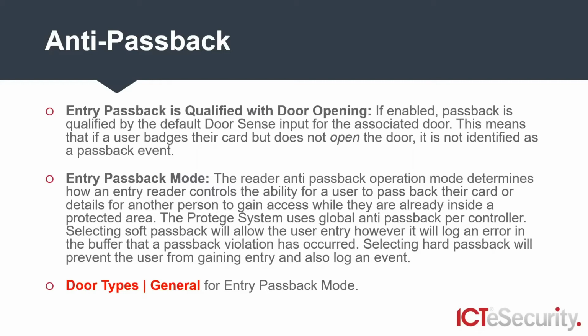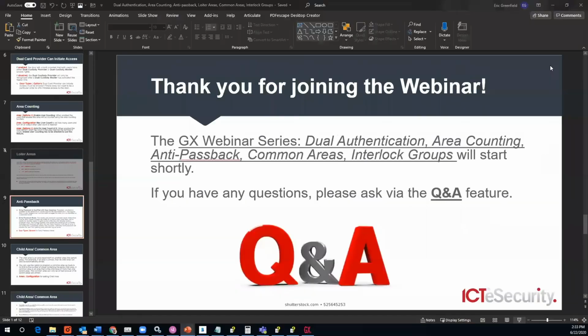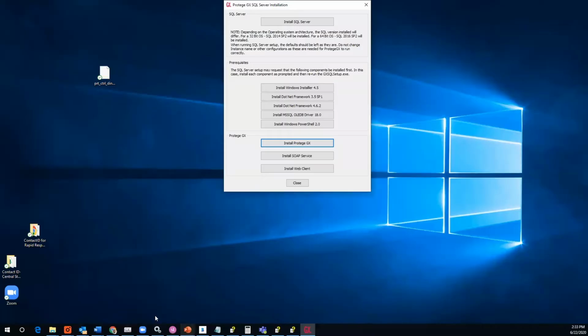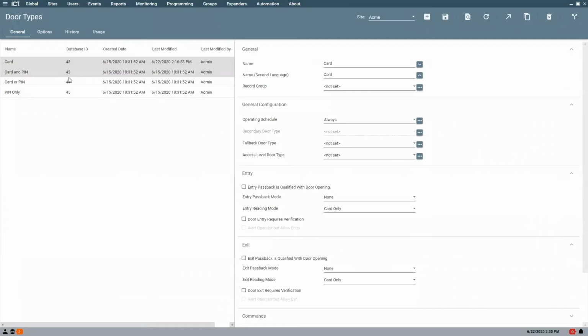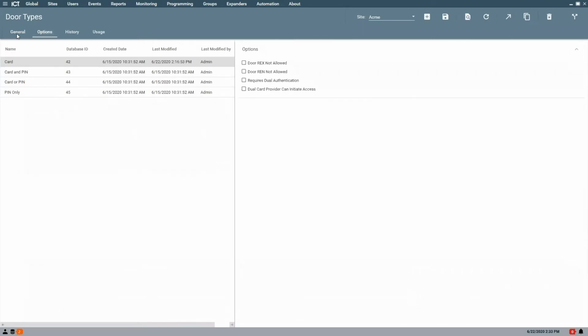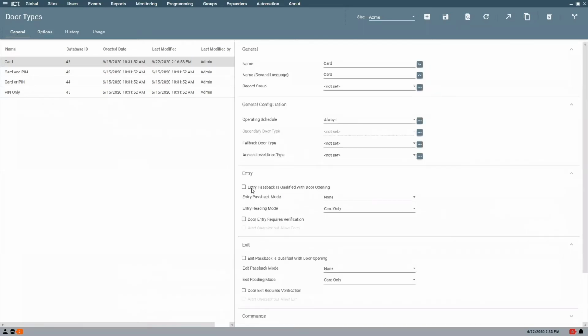So how do you create this anti-passback? You can go into door types, and pick card this time. And on here you can see entry passback mode. And right now it says none, and you could do a hard and soft passback.